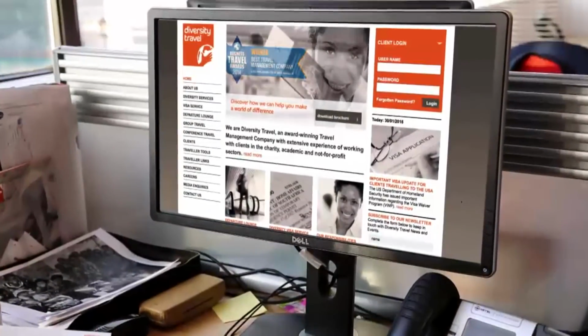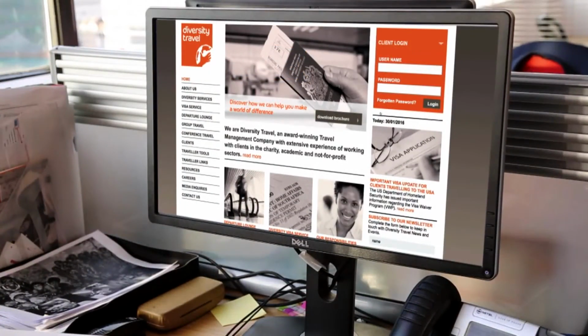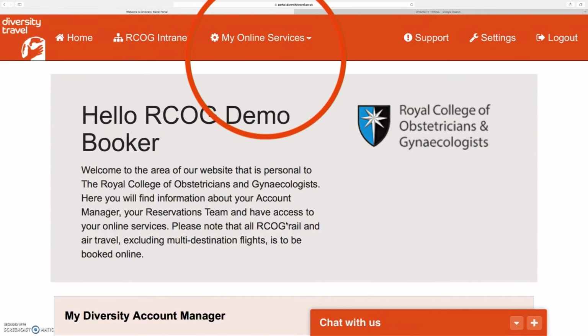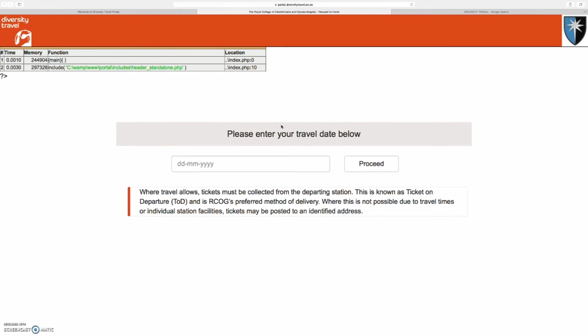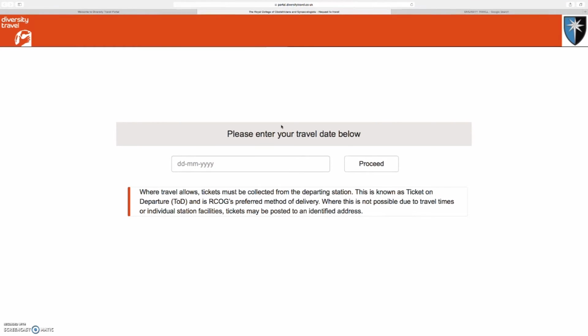Let us now look at how to make a rail booking using Diversity Travel's On-Track booking tool. You will find the online booking tool under the My Online Services tab. Click on the On-Track icon to access the system. The first step is to enter the departure date of your trip.